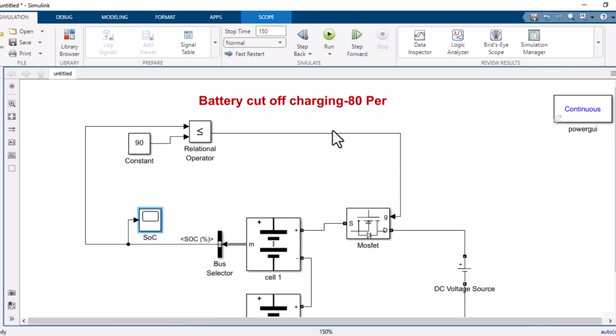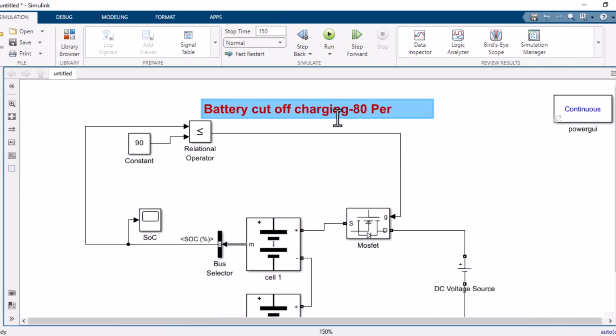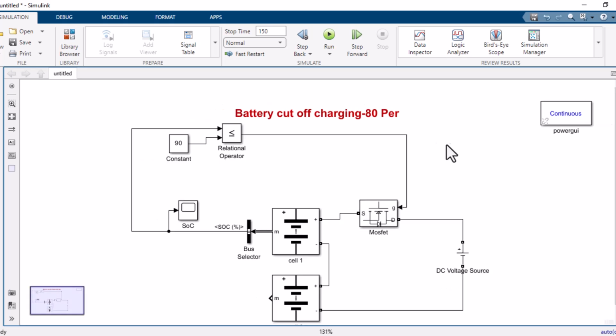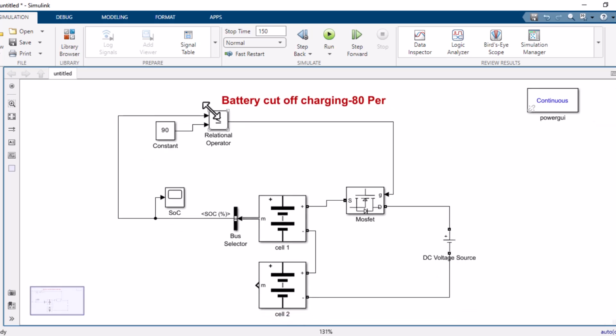So this is the battery cutoff charging at 80%. Similarly, we can build the battery cutoff discharging. Just let me know what to change here. Because I am charging, I can also discharge. So in the next video we'll be seeing how to build the battery cutoff discharging circuit.